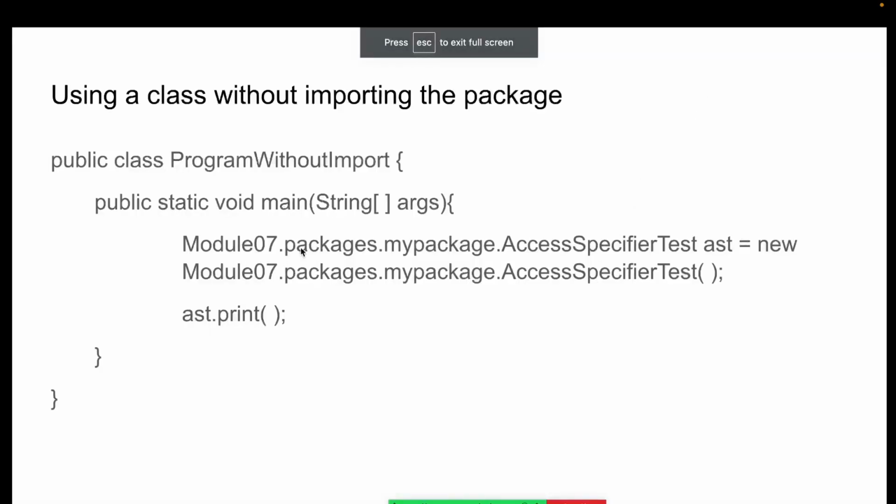This was the same thing. See, without writing the import statement, they have tried to use this AccessSpecifiedTest class, which was in some module 7 packages mypackage, something like that. They have directly used the fully qualified name without importing it before the class declaration. But I would not recommend you to use this. It does not look very readable.